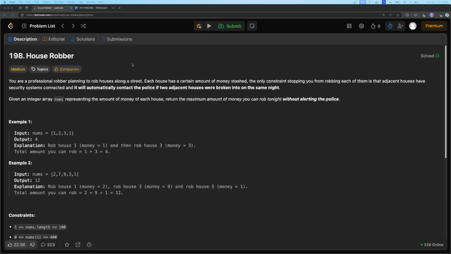So we are planning to rob a series of houses where each house has a certain amount of money. However, we run into the constraint that if we rob two adjacent houses, we will get caught. So basically, our objective is to rob so that we can obtain as much money as possible without being caught by the police. So this is kind of like an optimization problem. And with arrays, you can use indices as well. So that is potentially grounds for a dynamic programming problem.